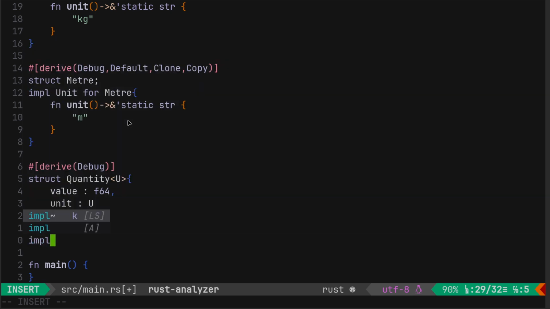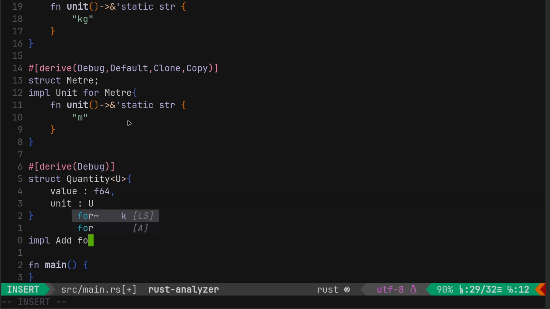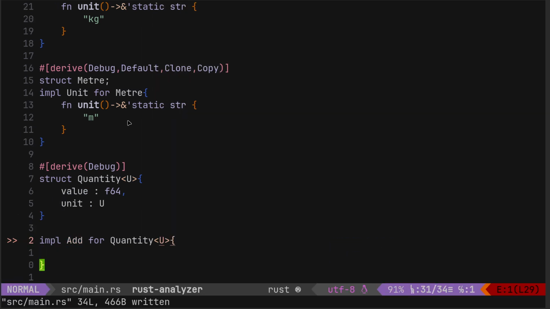So the first thing I'm going to do is import Add. I'll just put Add here for now. Import Add, so we can implement Add for Quantity, which we know has got a U in it. But now this is where we put in Unit.